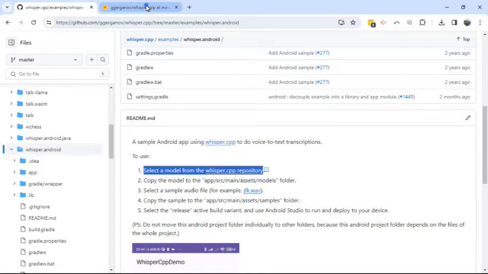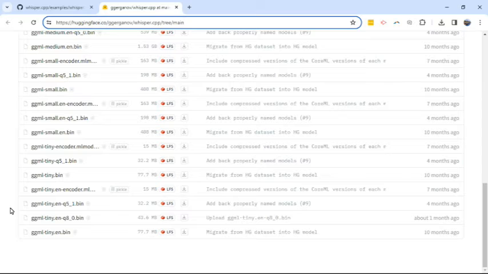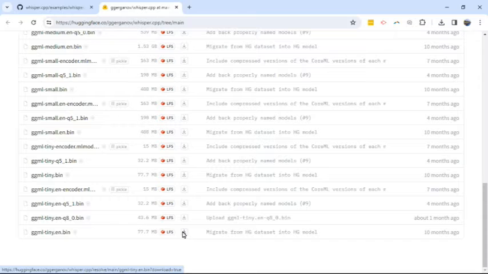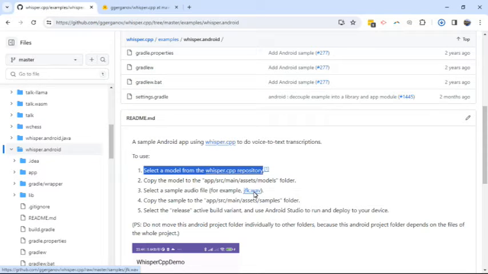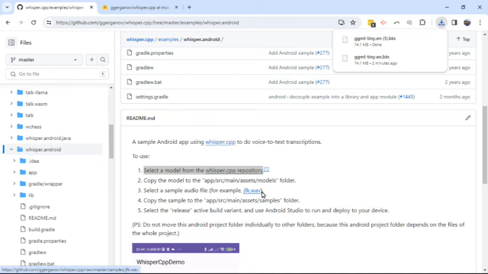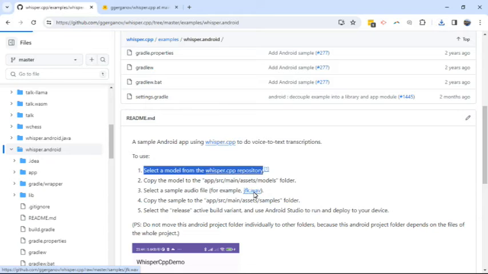Easiest way to do this is to go to Hugging Face and then select which model you want to download. I'll select this tiny one because this is the smallest of all the models, and then just go here. We also have to, well, just for testing purposes, we don't have to do this, but this will be nice. We'll download this as well.